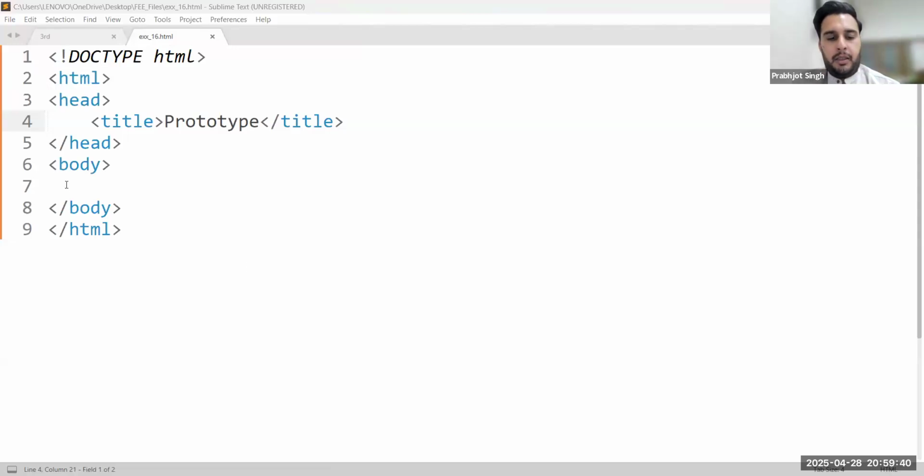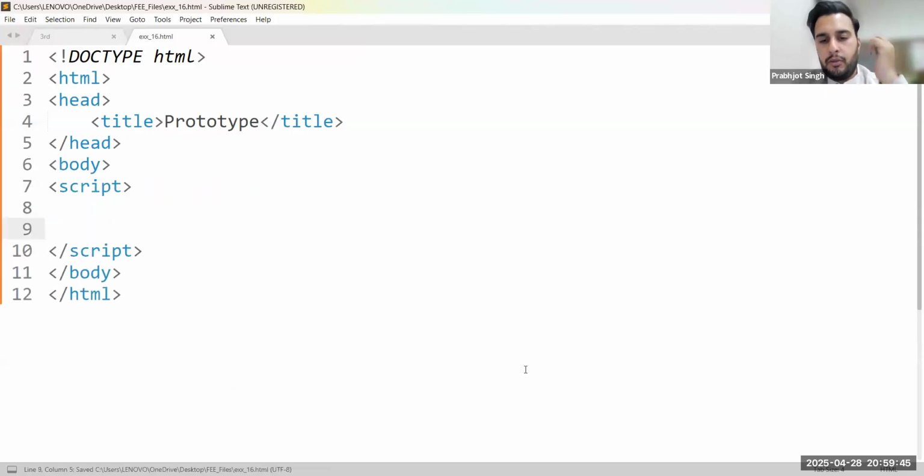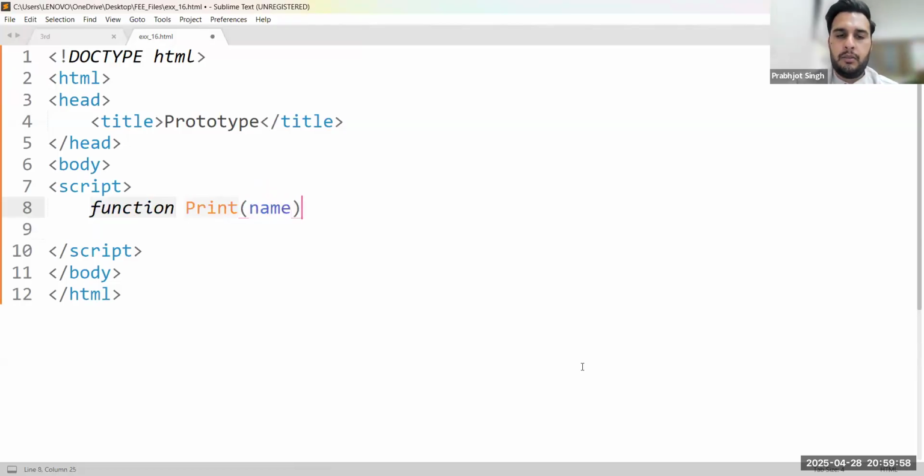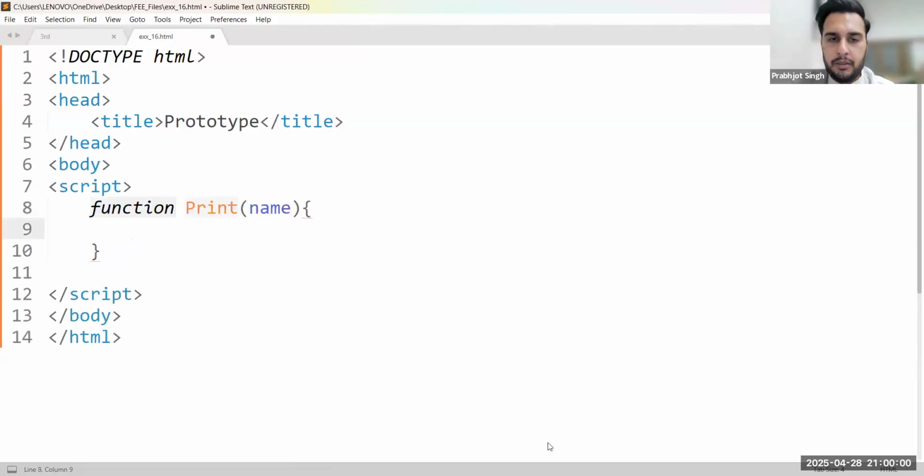So let me write the script, and I'm going to write a function here. Let's suppose my function name is Print, to print the name. I'm just using a regular function. I'm saying this.name equals name. Why am I using this? Because I want to keep the variable name and parameter name the same. This is the reason we use this also.